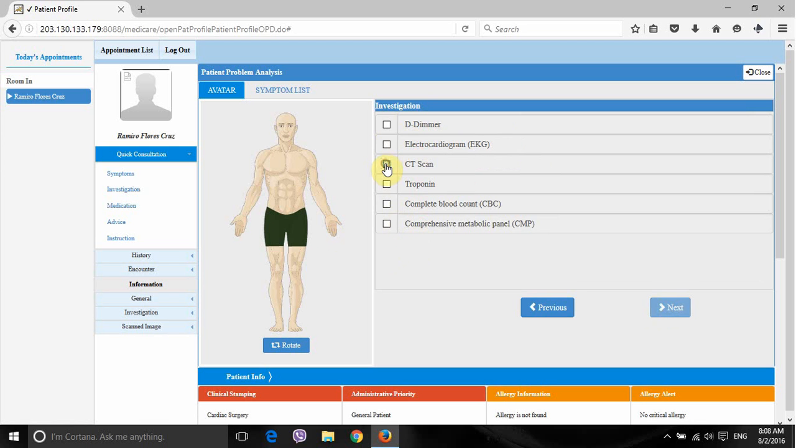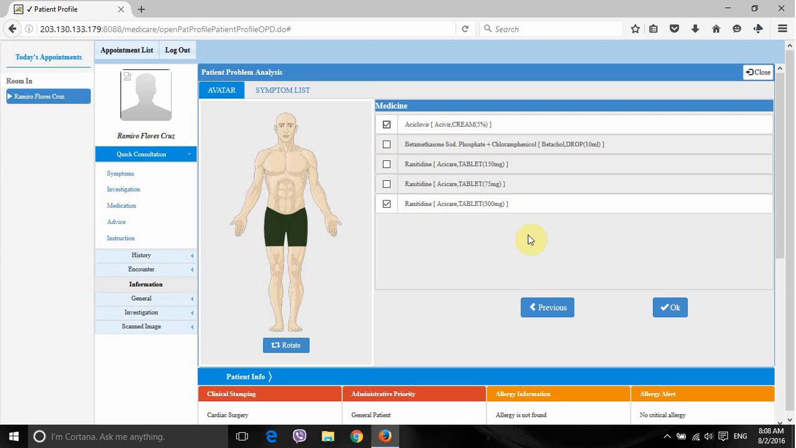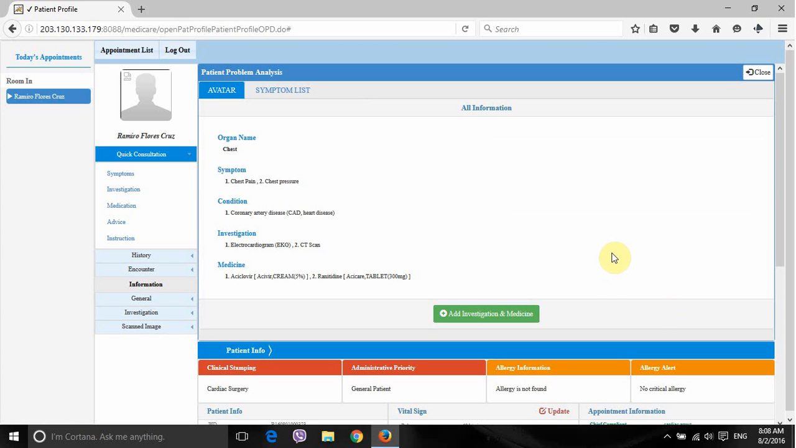So we're going to select CT scan and electrocardiogram, and we're going to move forward. After we click on next, we see a list of medicines which the doctor can suggest. Let's give ranitidine in order to suggest a medicine, and acyclovir. After selecting acyclovir and ranitidine, we move forward, and we see here is a default information which we have entered, and based on that we can go to the next round.